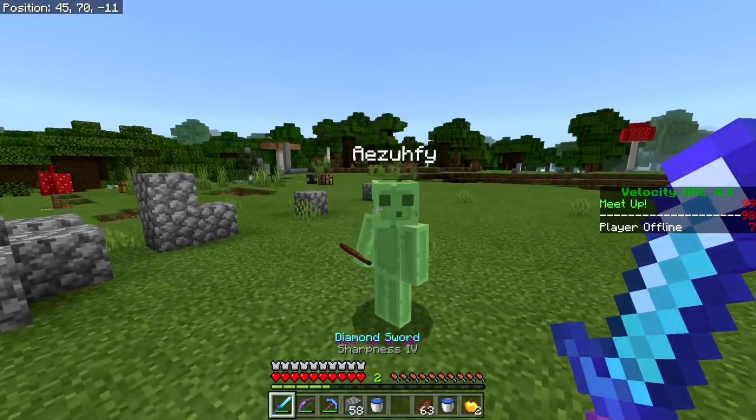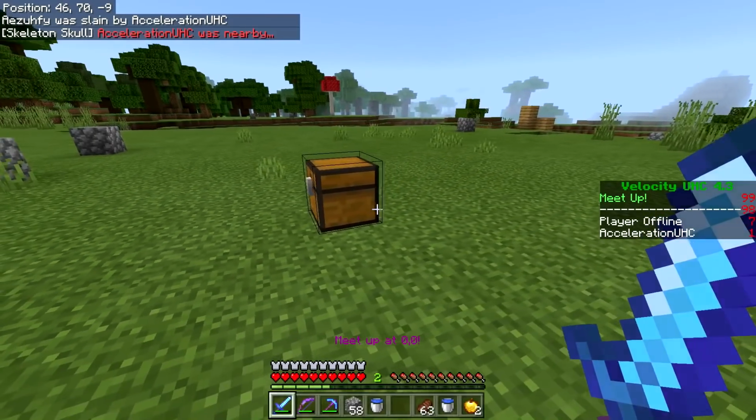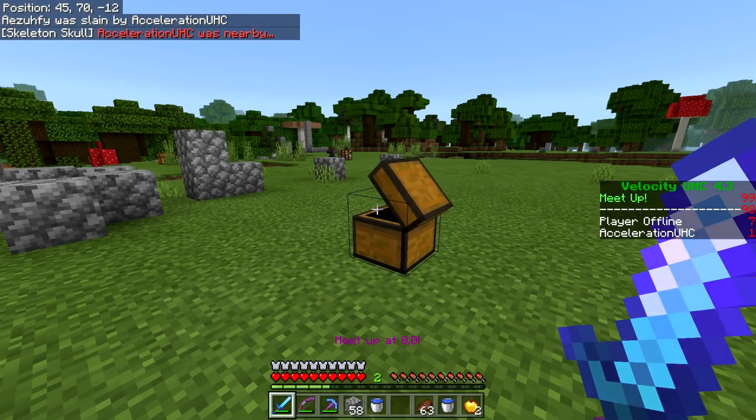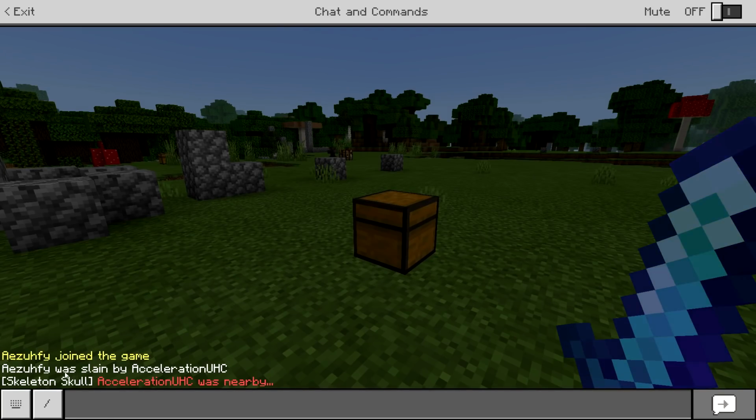So you're going to be in the game, you're going to be PvPing a player, and I just stabbed my other account. Two things are going to happen. You're going to notice two things here. One, it's going to say slain by acceleration UHC was nearby.